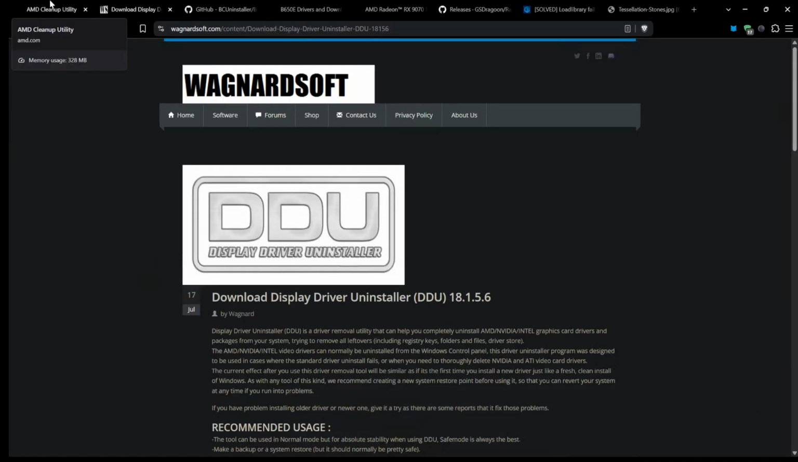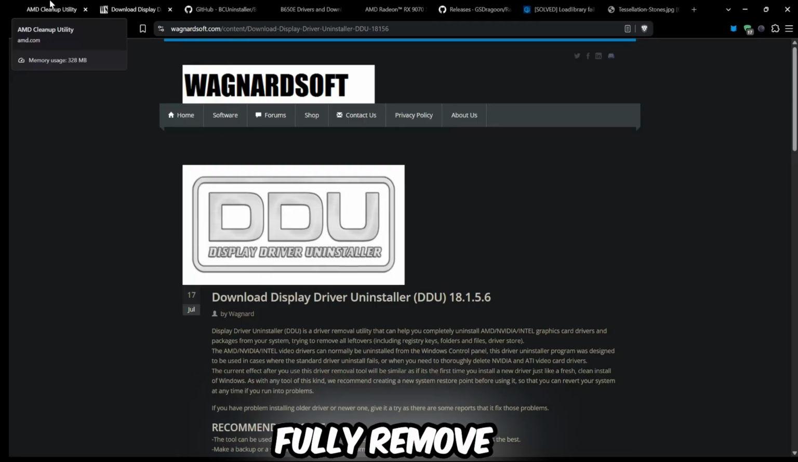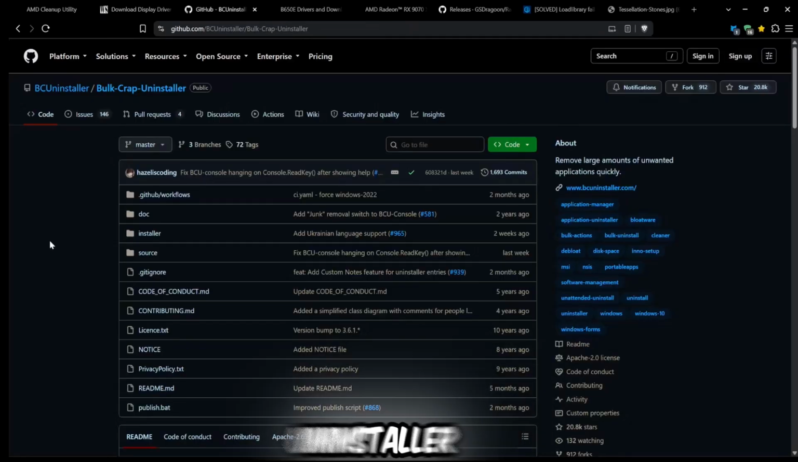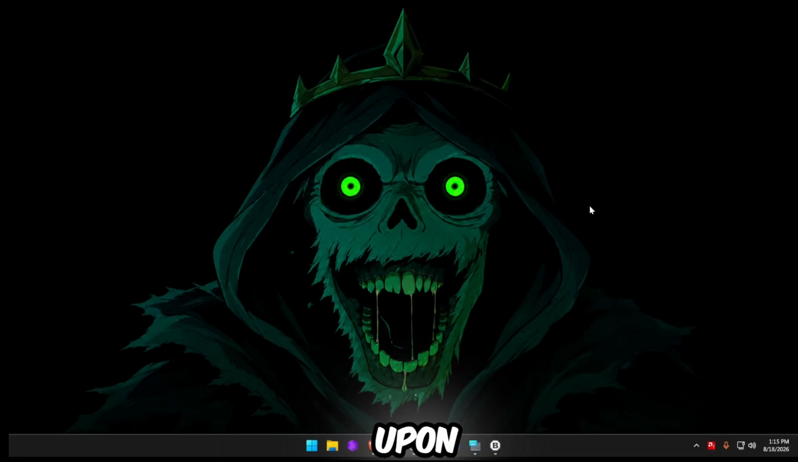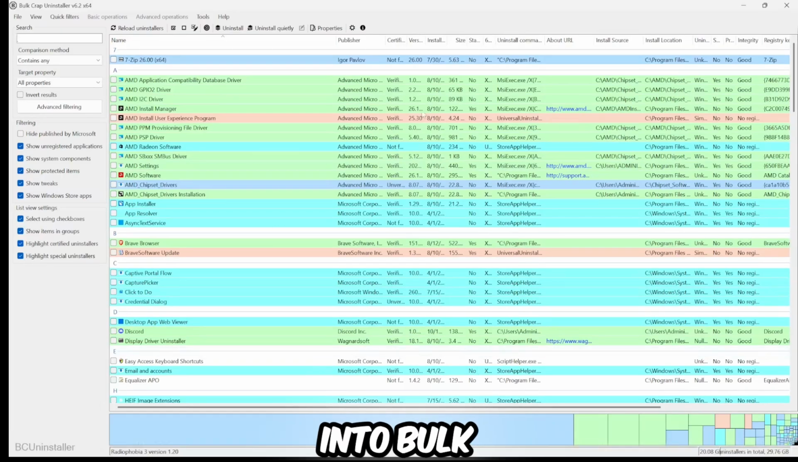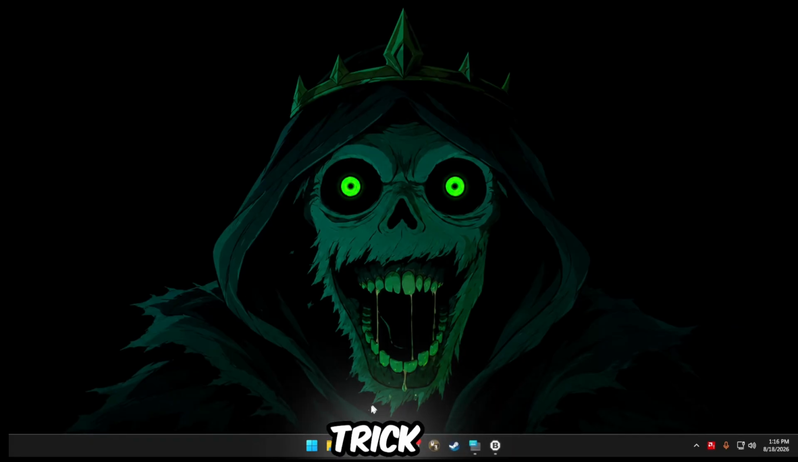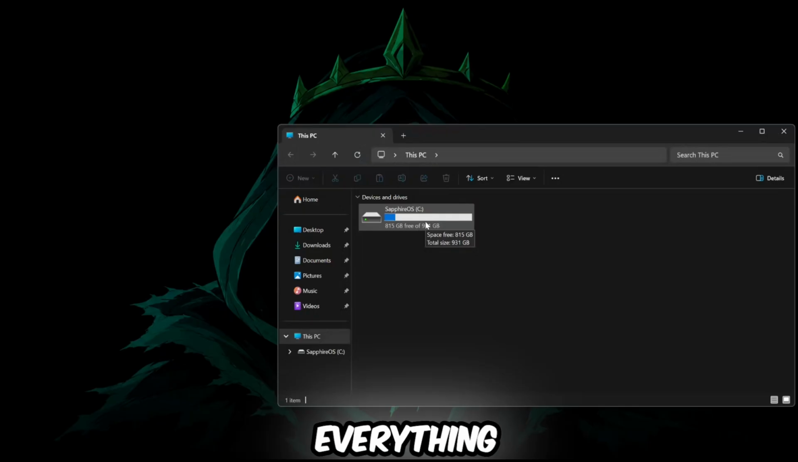In most cases, these two won't fully remove folders, drivers, etc. This is where Bulk Crap Uninstaller comes in handy. Upon using the first two, coming into Bulk Crap Uninstaller, you still might see AMD related things in here. What I want you to do is tick those and remove it completely. For the sake of this video, I won't be showing you how to do that because it would just be a lengthy video.